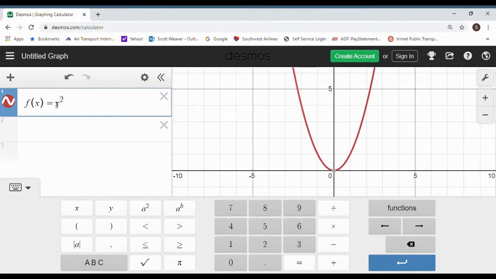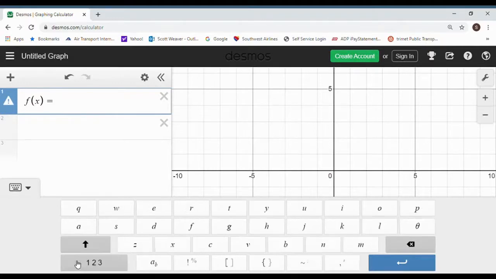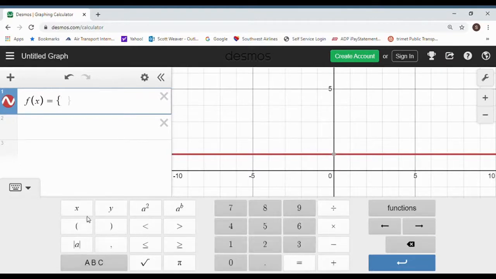But let's say we wanted to not do just f of x equals x squared, but specifically the piecewise function that we were just looking at. To graph the piecewise function, you can go back to the keypad, find the braces here, and the way you enter this in Desmos is you have to put the condition first. So it's the opposite of the way we write it down. You put the condition first.